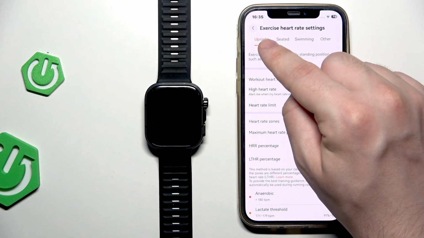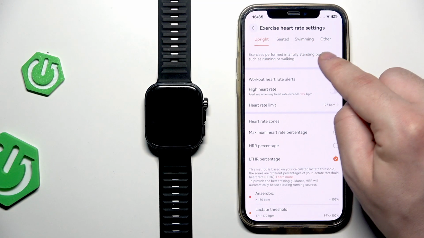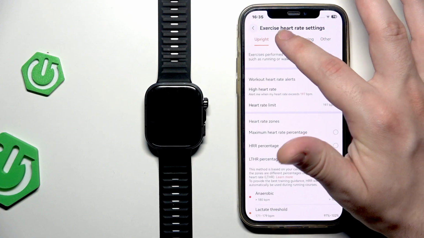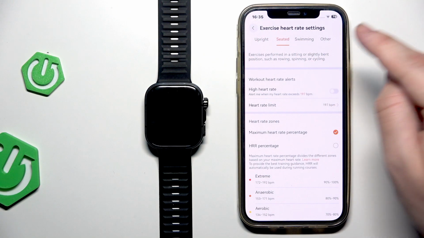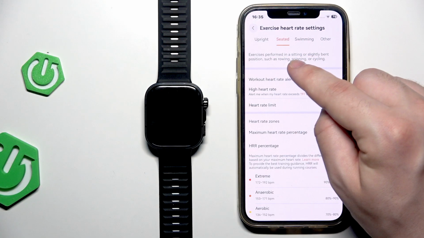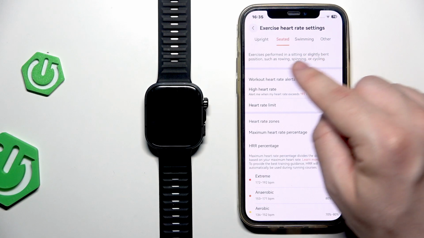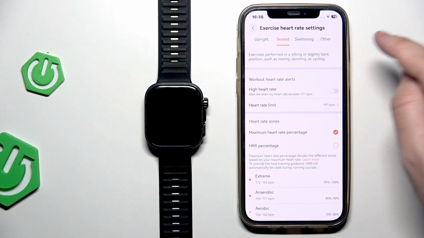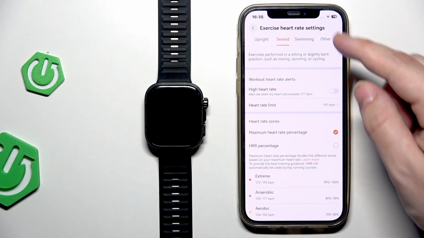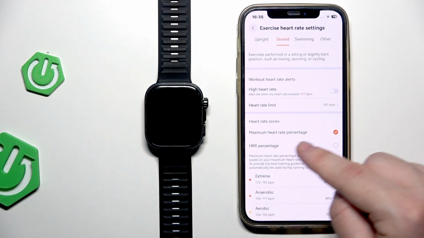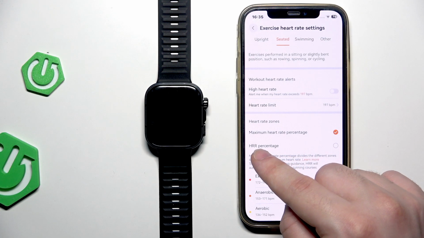You can do it for the upright exercise performed in a fully standing position, such as running or walking. You can do it for the sitting exercises performed in a sitting or slightly bent position, such as rowing, spinning, or cycling. For this one, for example, we don't have the LTHR, we have only the HRR.